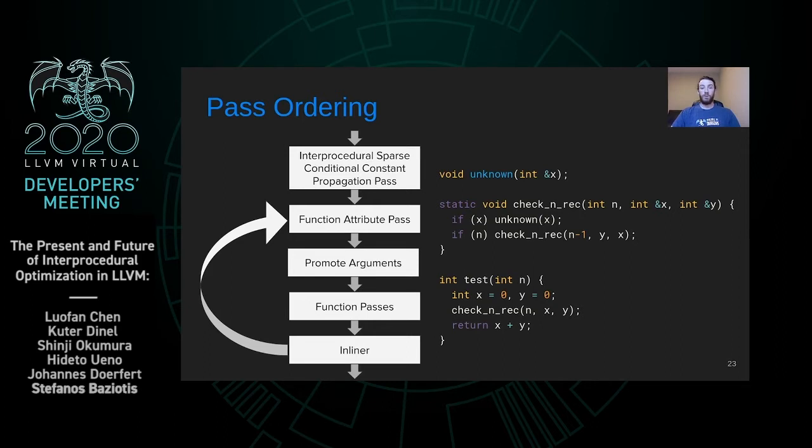The attributor, however, performs various things at the same time through its interprocedural fixpoint analysis. And we will later show how the different components of the attributor, the abstract attributes, communicate with each other to perform the optimization on this program. So let's take a look at the future.